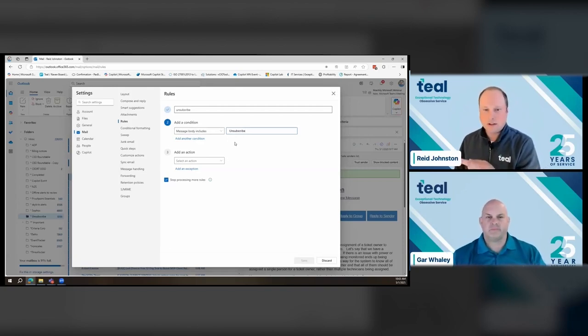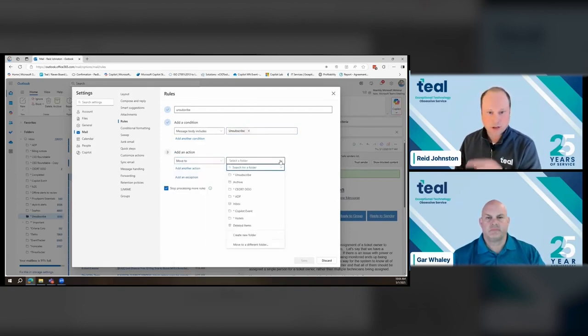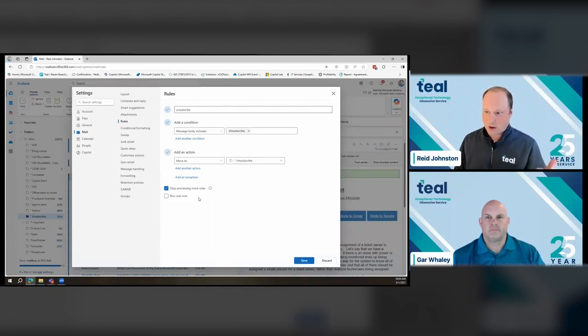And then when it sees that word, I can move those messages to a subfolder in my Outlook to get them out of my inbox, and I can look at them later. So I created a folder called unsubscribe. And then you'd want to save this rule. You could run it on your inbox. I'm not going to do that right now because I have way too many emails in my inbox.